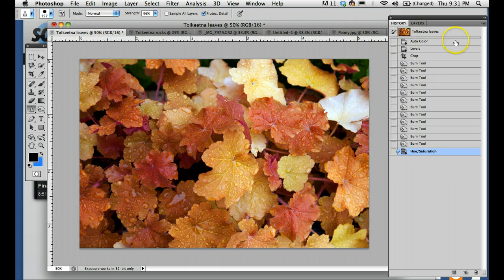Select your image and do any post-processing. You can see in this image of leaves, I worked with color, levels, I cropped, I used the burn tool, and I worked with hue saturation. I have the image that I want now.